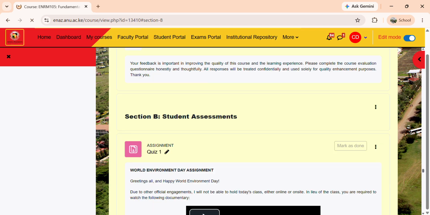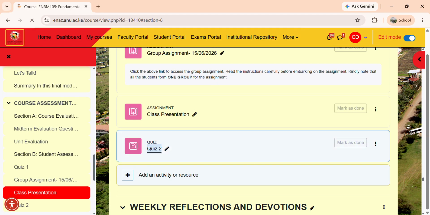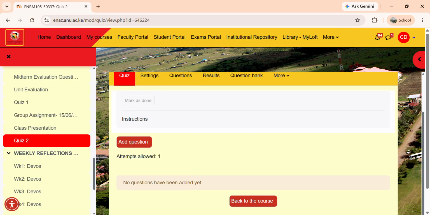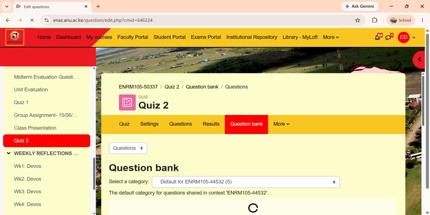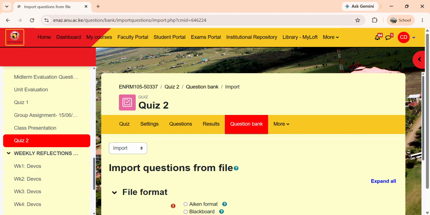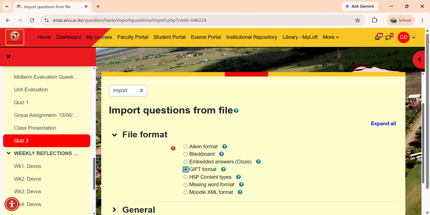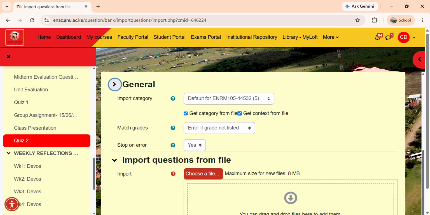Then you will come to your quiz that has already been put here as quiz 2. So select the quiz so that now you can add the questions. We said the easier part is to add the questions through the bank. So you import the questions, and importing the questions, we have said this time you import them in gift format, and you just come here, the general, leave that out.